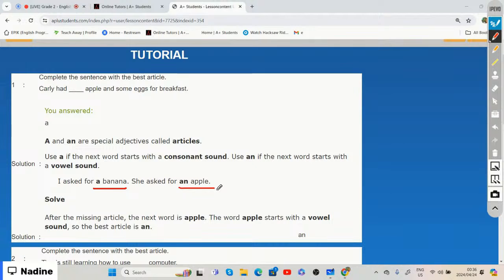So we see that we use a in front of a word that starts with a consonant sound, and we use an in front of a word that starts with a vowel sound. And vowel sounds can be words like A, E, I, O, U, right? It can be elephant, apple, orange, umbrella, right?